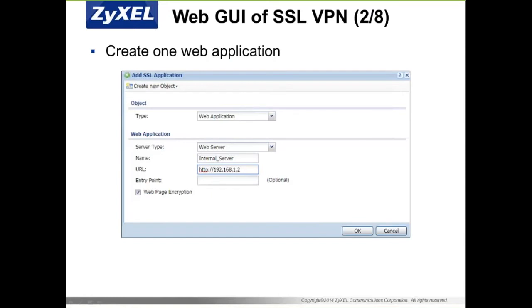In the Configuration, Objects, SSL Applications menu, you'll need to add a new SSL application to grant SSL VPN users access to LAN assets. The name will be what SSL VPN users will see on the proxy page. The URL points to the server's host URL. The name will link to this URL on the proxy page for user access.